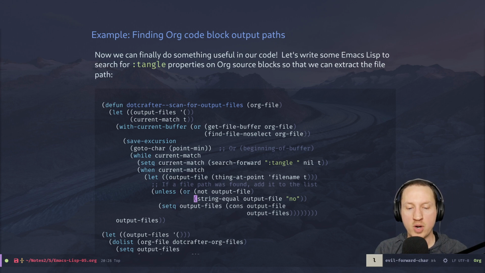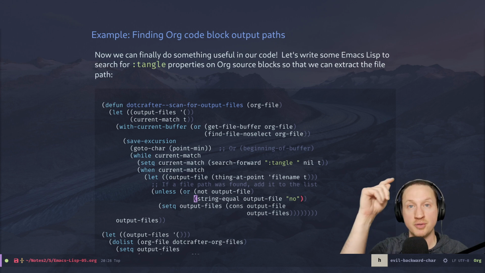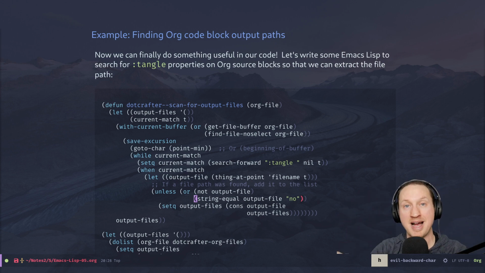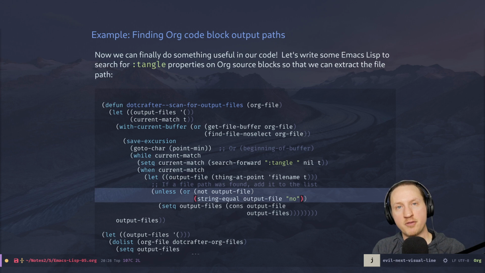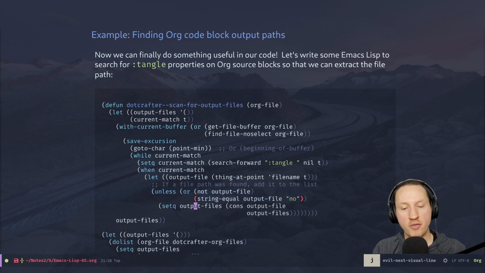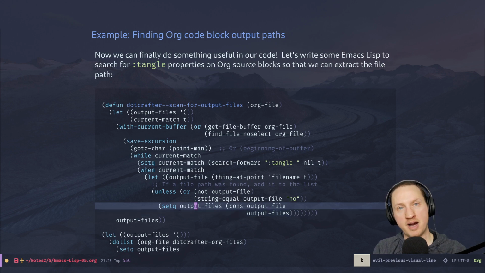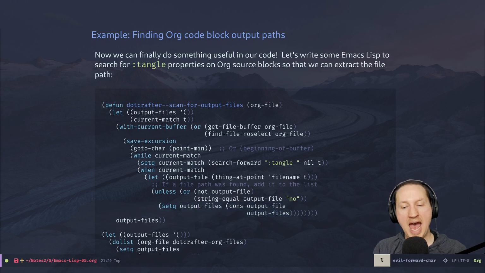So we're looking for no, because you can actually say :tangle no to make it so that a particular source block does not get tangled out. So we want to skip any of those because those don't matter, obviously. They're not being written to a file. So this unless basically just says, if there is an output file that was found and is usable, then run the code after this, which is basically to update the output files list to add the output file to the very beginning. We're using cons for this.